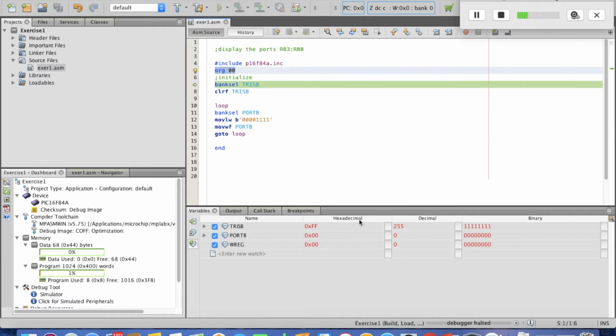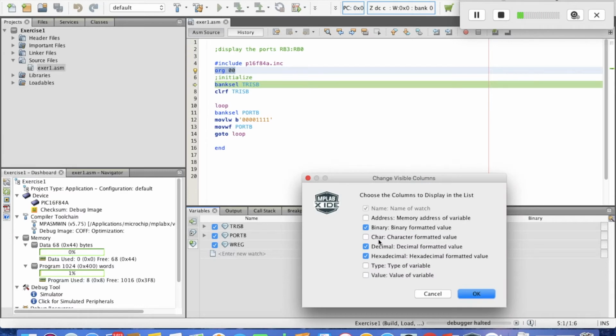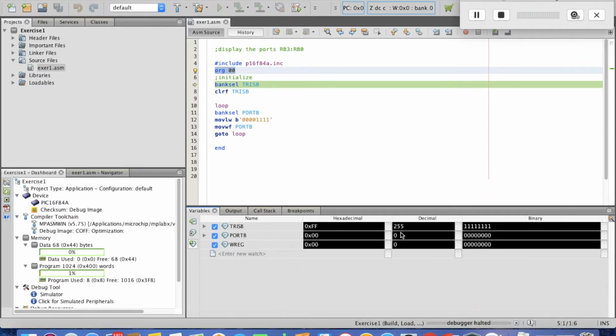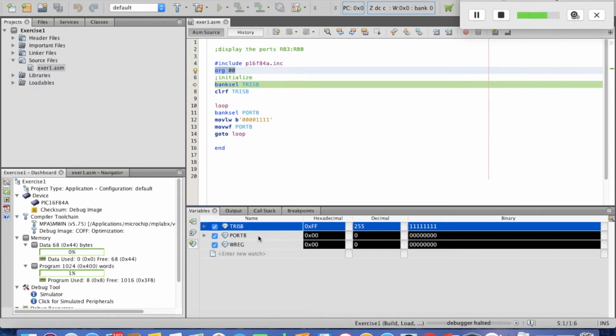Now there are other things, as you see that we have hexadecimal, decimal and binary. Simply we can check anything we want. We can look for addresses or we can look for values. So let me close this. Okay, so we have recipe, its initial input. Port B is 0, nothing to display, and W register is 0.